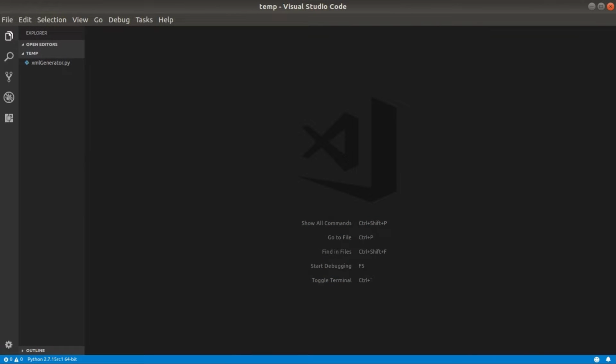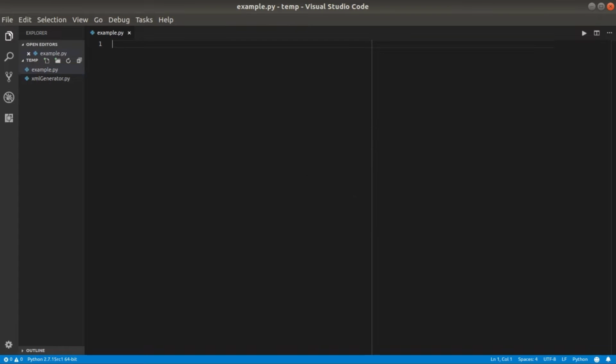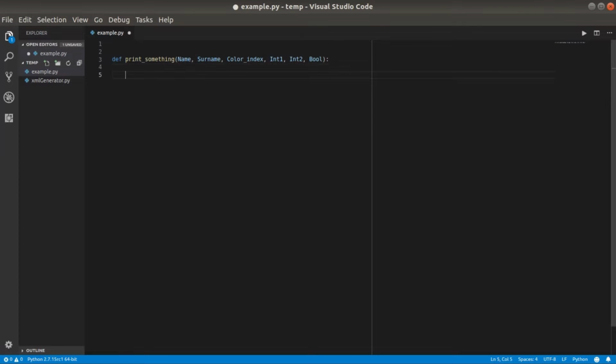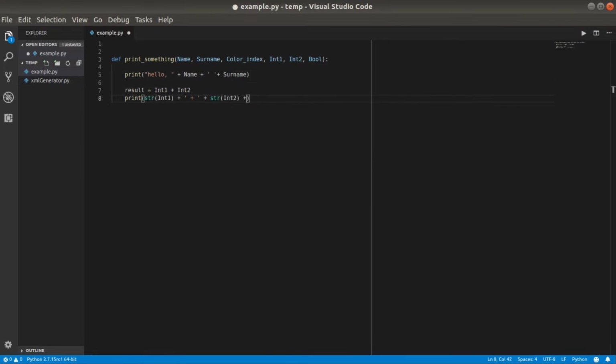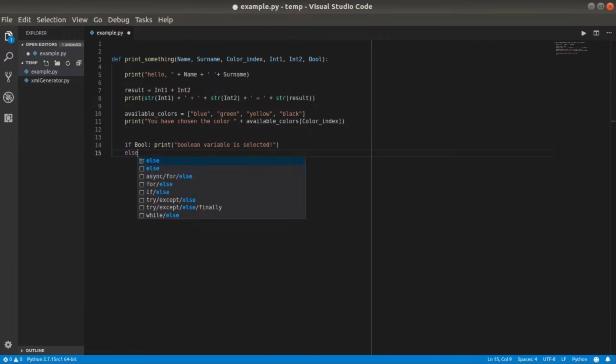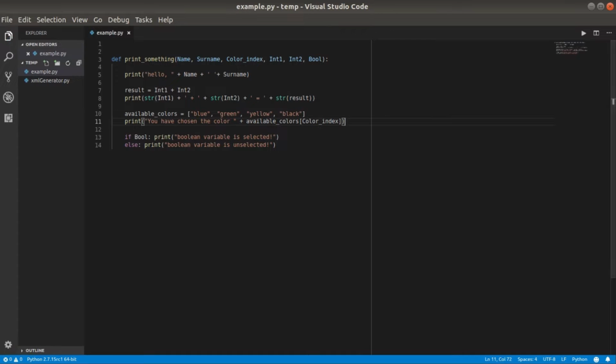We've got a folder with our plugin generator, but we need to write a script that tells the plugin what to do. Let's just define a function inside that prints something on the screen. It will take all of these arguments and perform something with them. First, let's say hello to you. Then let's print some stuff. Now we choose one color by its index from a list, and finally we will print something related to the boolean variable. Let's move now to our plugin generator.